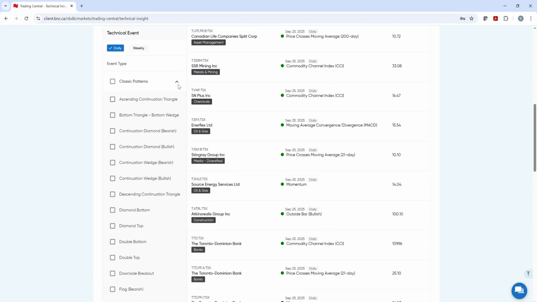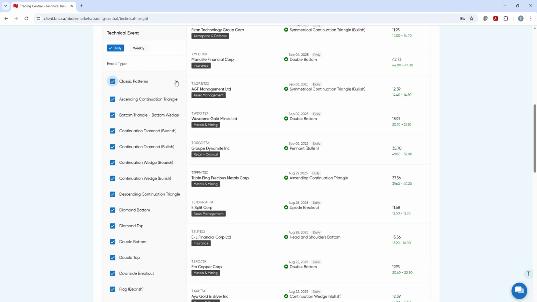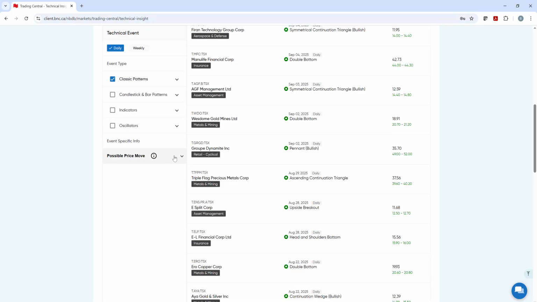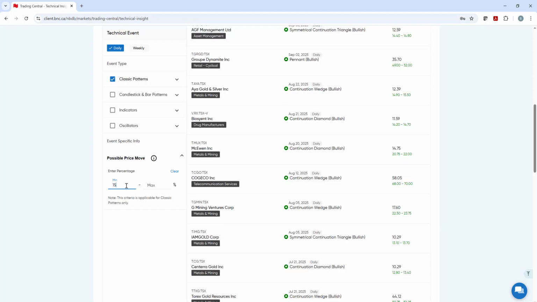Since classic patterns provide a price target range, we can also specify a possible percentage price movement. Just scroll down to the last section, and let's say we want to see those classic patterns that have a minimum 15% potential upside. With that last selection made, we can now review our list.